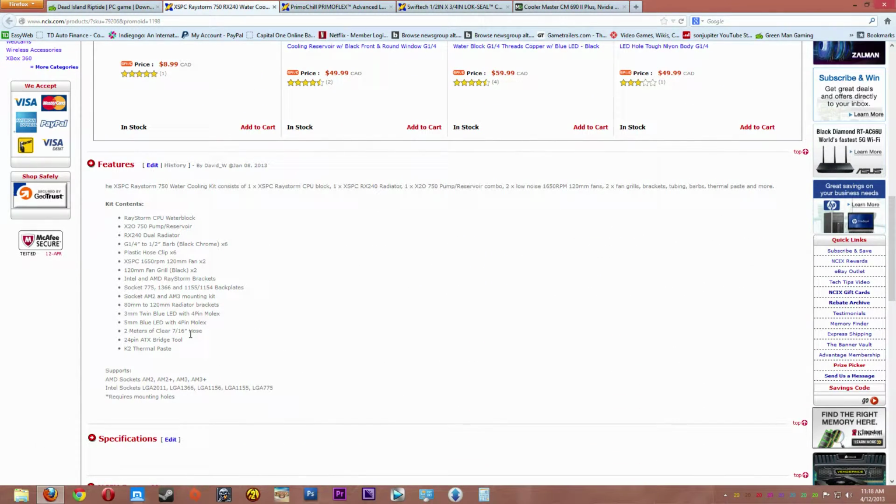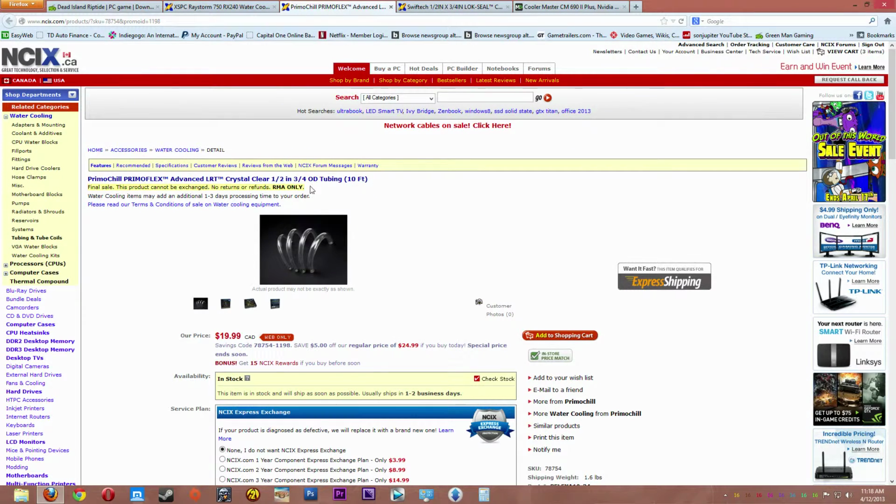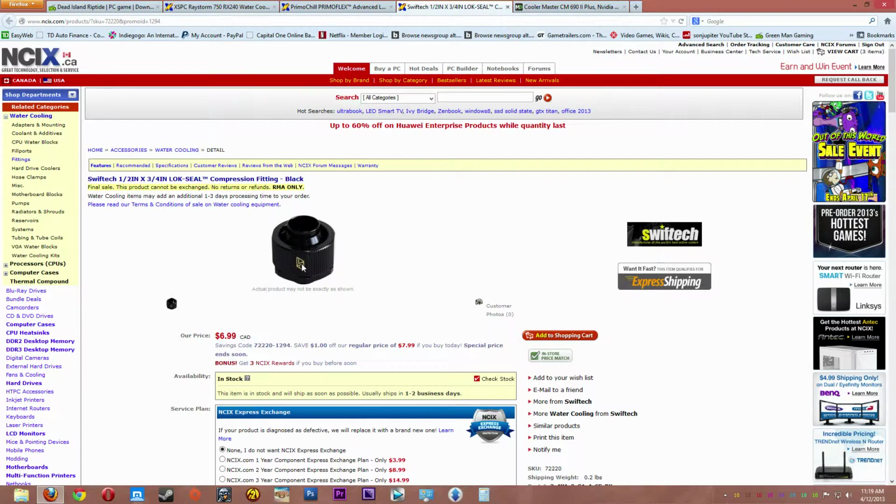So you'll get your tubing and everything you need to make this thing work in this kit. I've replaced a few things. I've added a better tubing in the end there, and also got compression fittings as well.